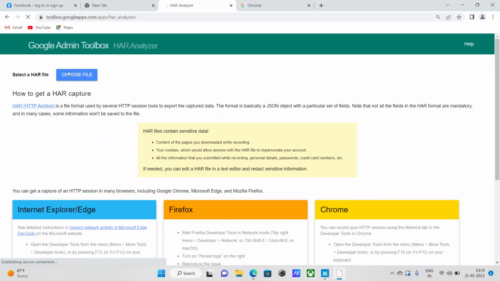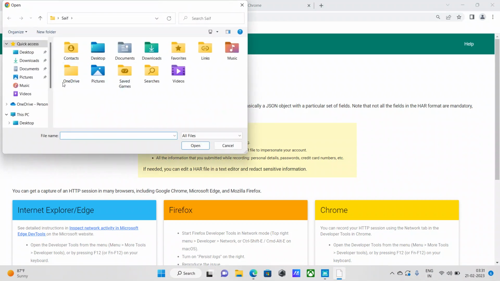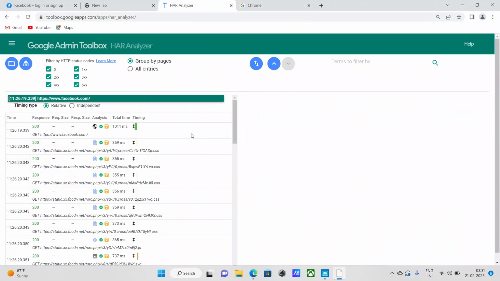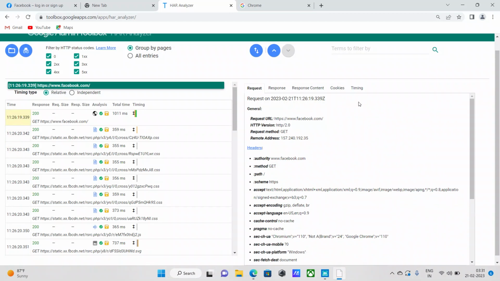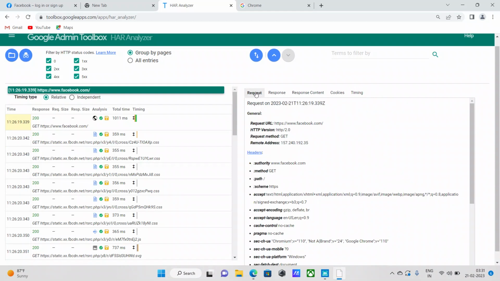So what you need to do is just say choose file, and just go to documents. Okay, I'm just going to select the first file and say open. All right, and here you go, guys. This will be easier to visualize the data. All right, and as I said, if I just want to intercept this request and learn more about it, I will just select that particular request and use the right side information.